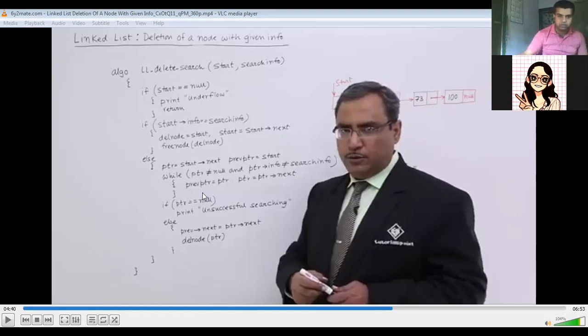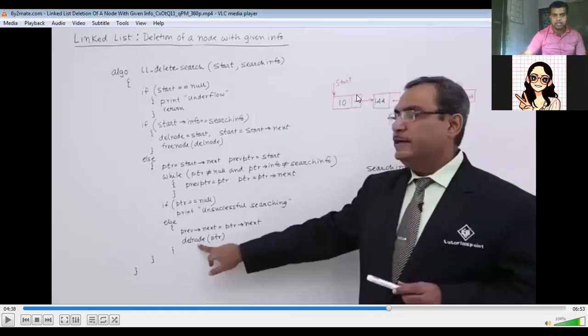Now if I have to do that, what? Let me just take it a little bit back. Suppose out here this is the linked list. Okay, and it is found that particular element, that is search info, is that particular value which we are going to search and we are going to delete from the linked list. Now if the search info is 10 and on the very first node there is a 10, that means what? This node has to be deleted from the very first position. Now once you delete this node, what happened?